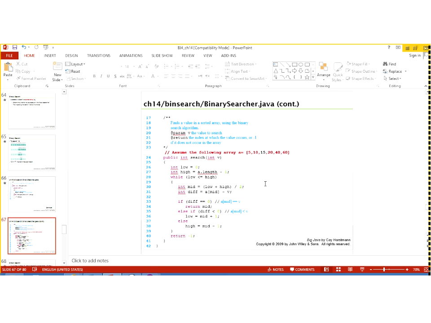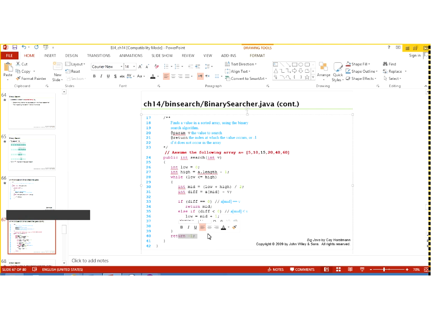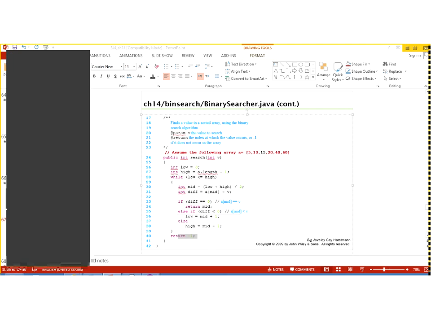Likewise, if I'm searching for the value of 4, you will reach position 0, where you have a value of 5. 5 minus 4 is positive, so I need to go to where? To high equals mid minus 1. 0 minus 1 is minus 1, so I'm outside of my range, so the loop will stop and I will return minus 1 again.